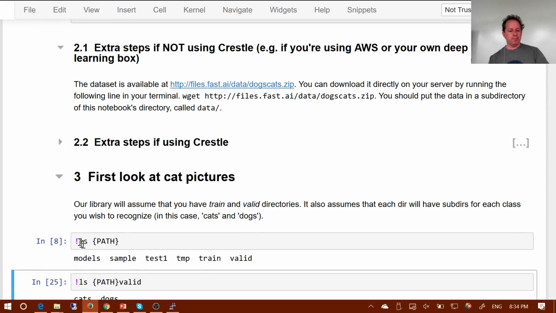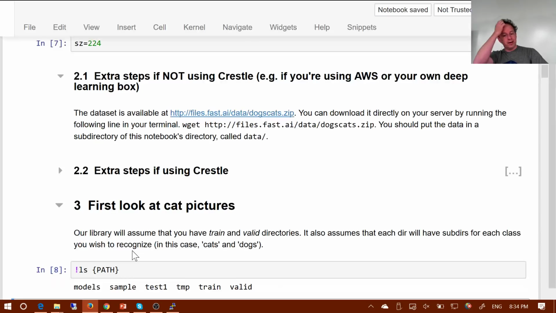So here is what is in that path. In Jupyter Notebook, you can put an exclamation mark at the start of a line, and that will say this is a bash shell command rather than a Python function. So here is a bash ls. And so there's a training set, a validation set, a test set. We'll talk more about that later.